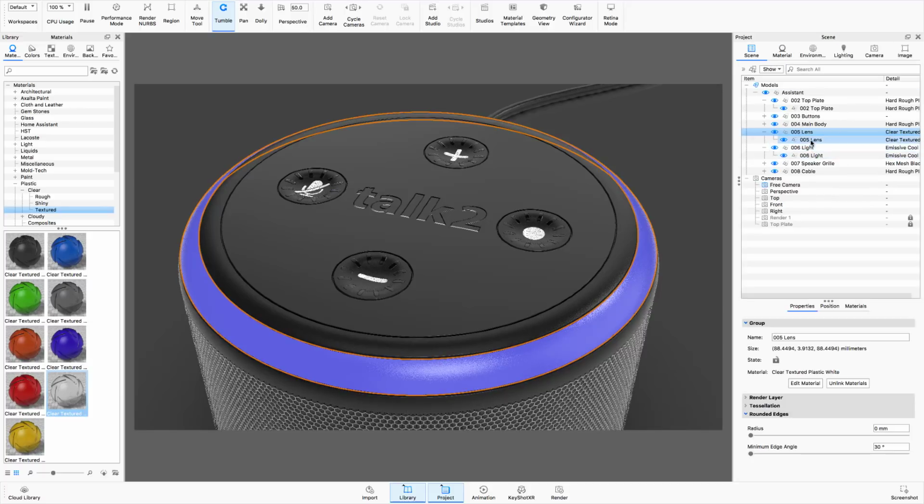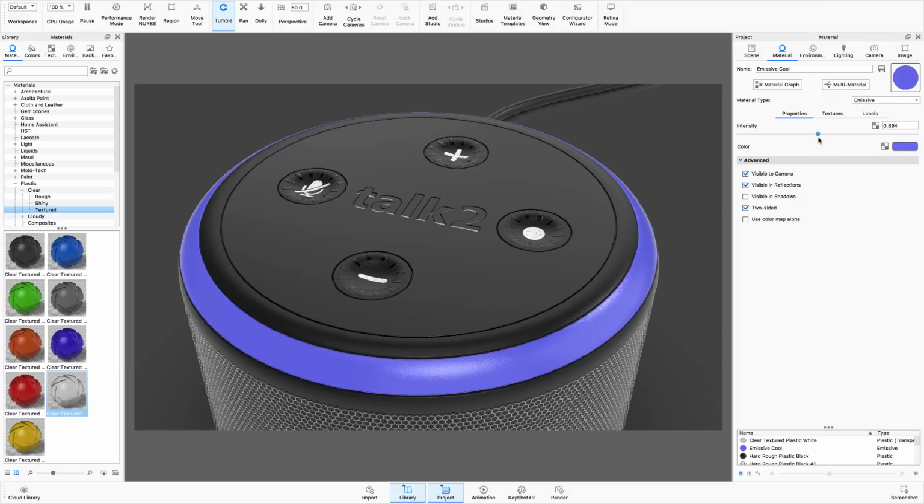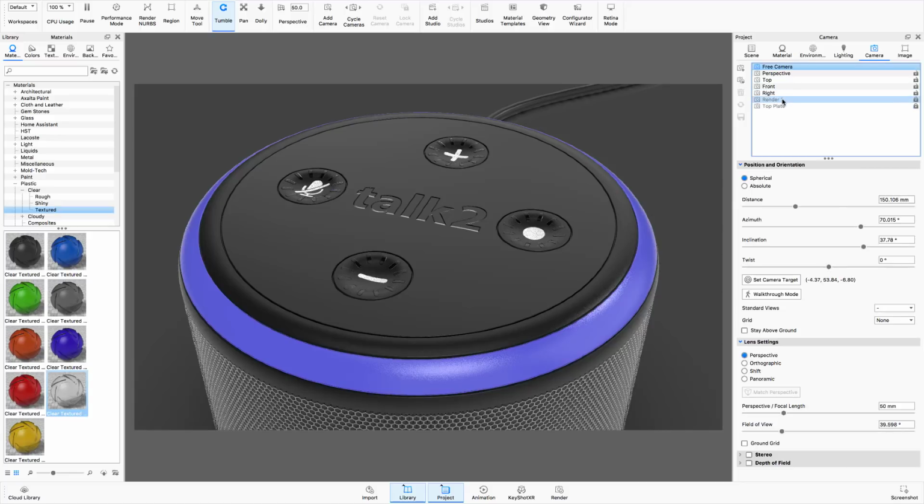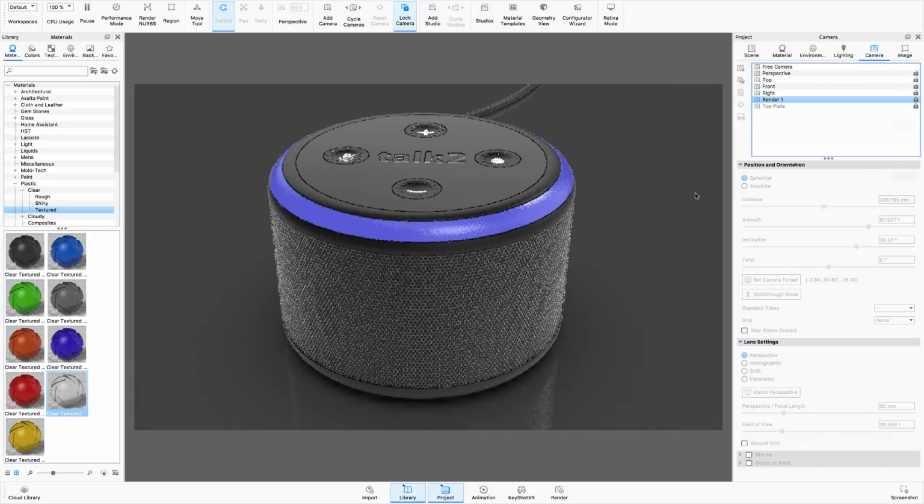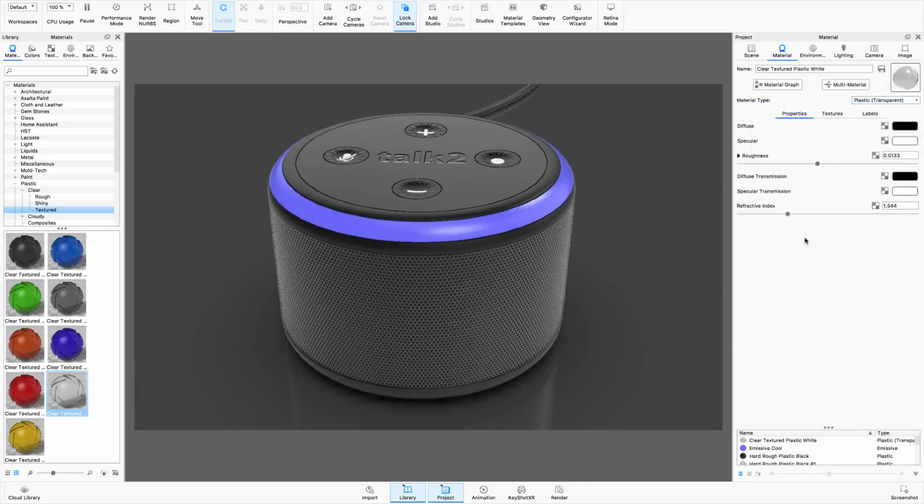So then I go back to the light and let's play with the intensity on this. And then let's go back to camera and render 1 and take a look at what this looks like. Okay, so I think that's starting to look good. So let's do a couple of renders from this.